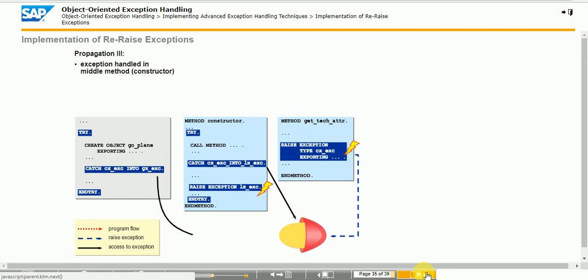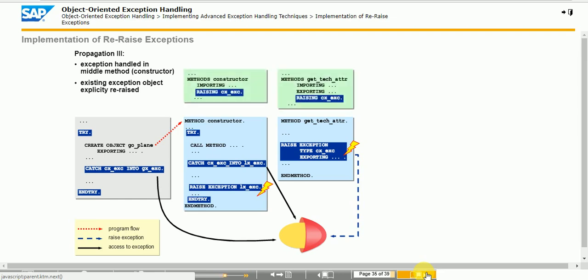This exception object is either created directly using a create object statement or, more commonly, caught in a previous catch into statement and passed explicitly to the caller. In the example, the constructor catches exception cx_exc, which is raised by the get_tech_attr method. The constructor analyzes the exception object, performs necessary adjustments, issues a warning, and so on. The constructor then decides to pass the exception to the main program, where the exception is handled again.